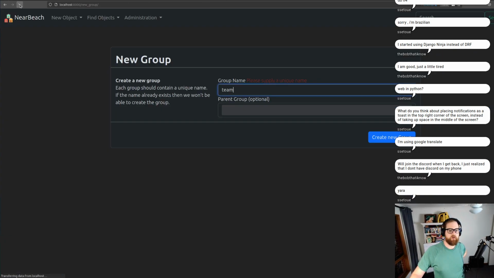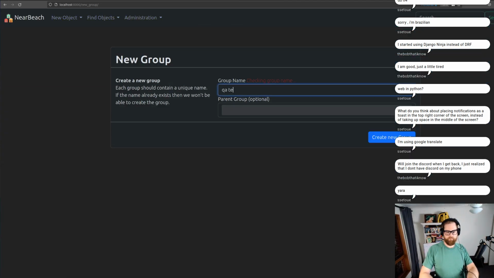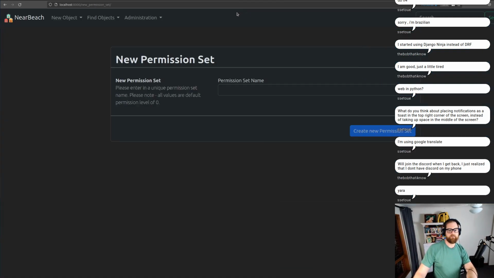So, wait a little while. We're just going to refresh. Then if we do team in here, it'll be fine. But if we do QA team, it's like, no, that's not possible. But QA teams works, because that is technically unique. So we should be able to do the same thing in here. So I'm just going to reset.